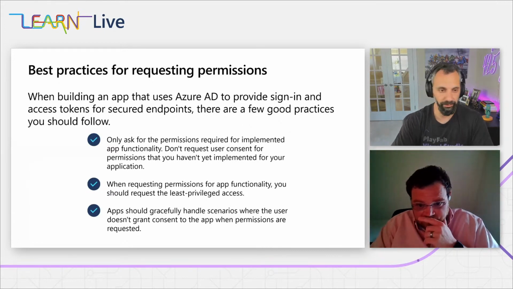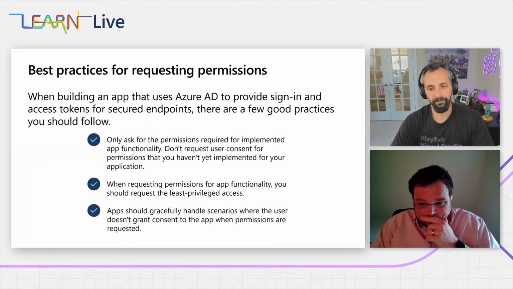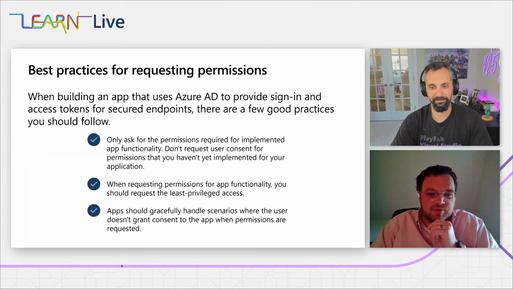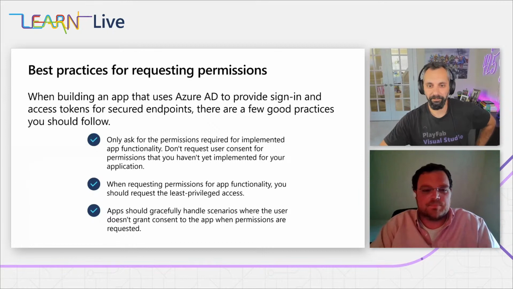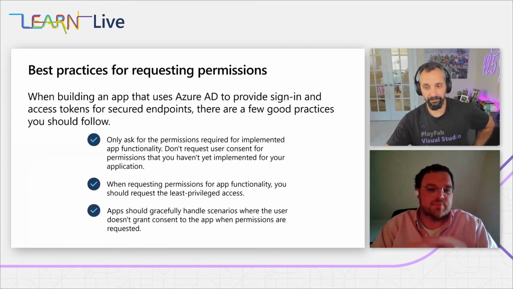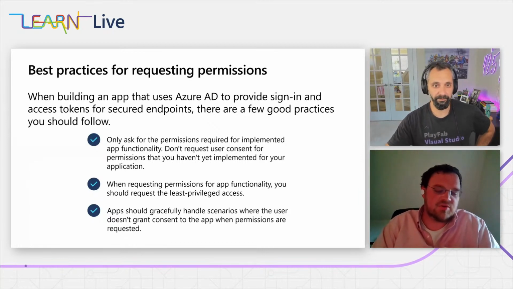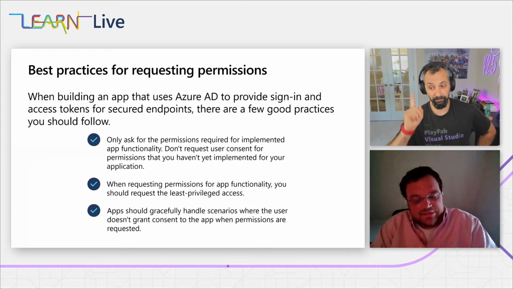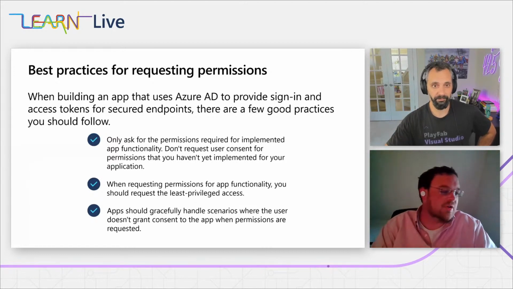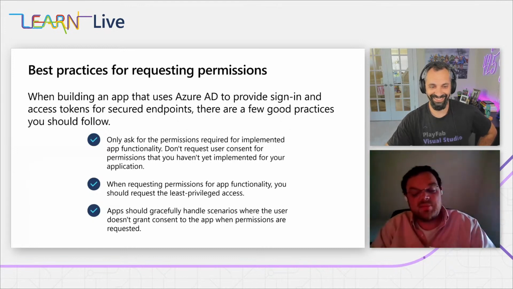Cool, thank you, sir. Best practices. I think we're going to jump into a demo, right? Yeah, that's right. So the two biggest things, if you're a developer, are: don't ask for more than you need. That's the biggest one. Don't go in and check every permission box, which would be a lot of permissions, especially in Graph.